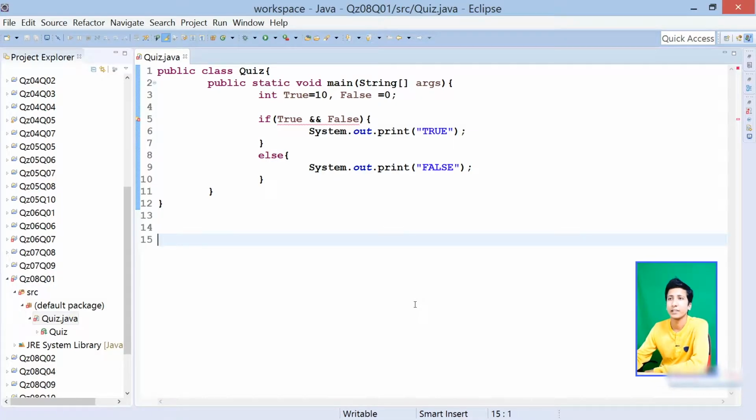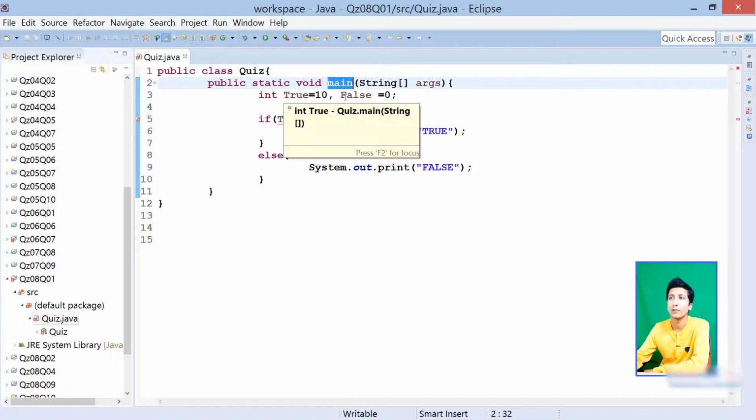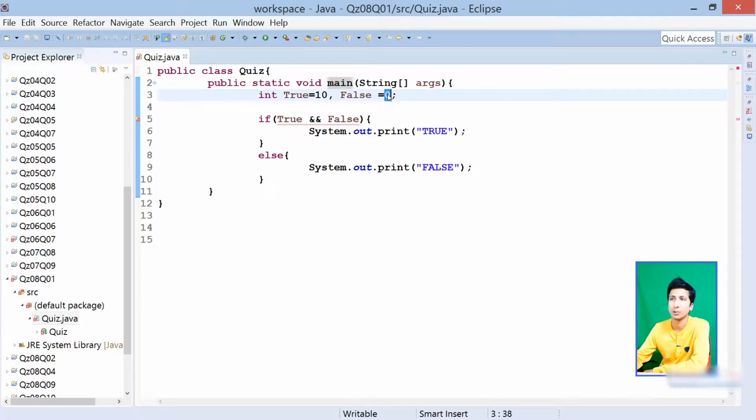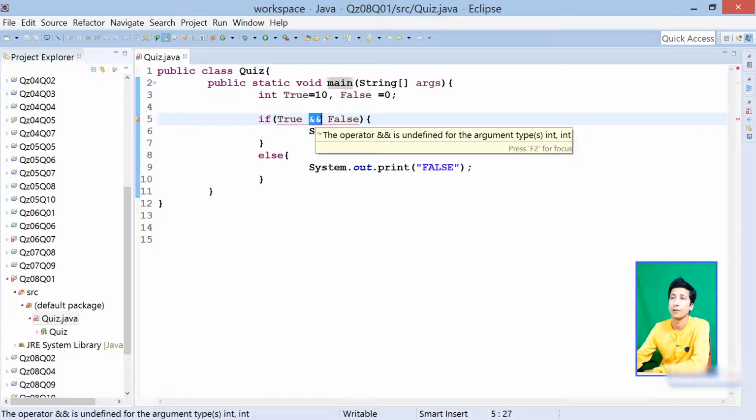Hey there, here is yet another program in front of us, and let us check what would be the output for the same. In here we have a class by the name of quiz, and inside this class we have the main method, and we have two int variables, and these variables are true and false. The value of true is 10, value of false is 0, right? And we are simply trying to apply the AND operation on these two int entities, and it is pretty simple.